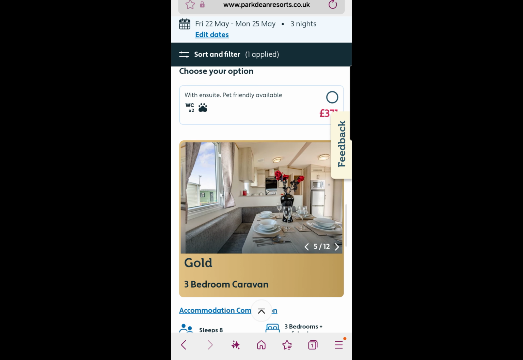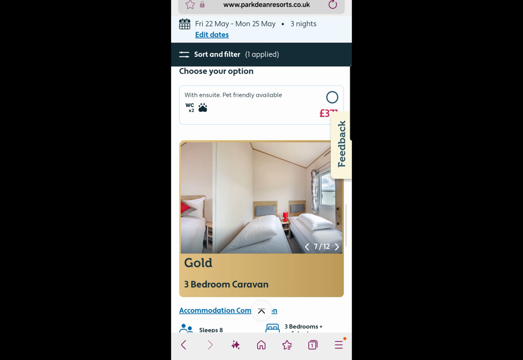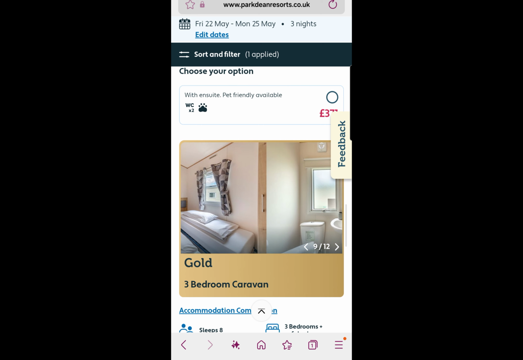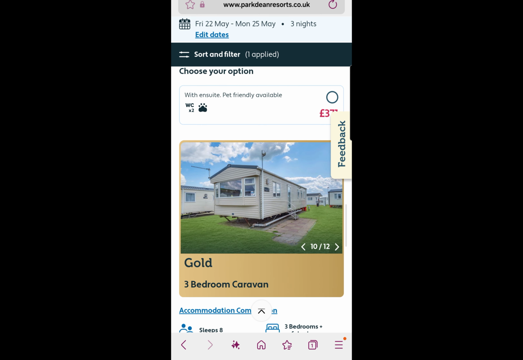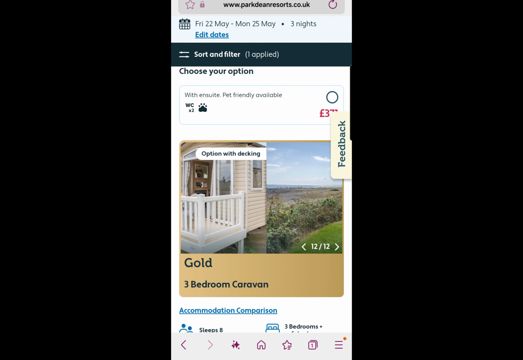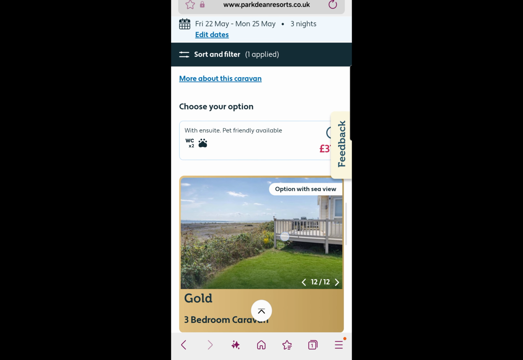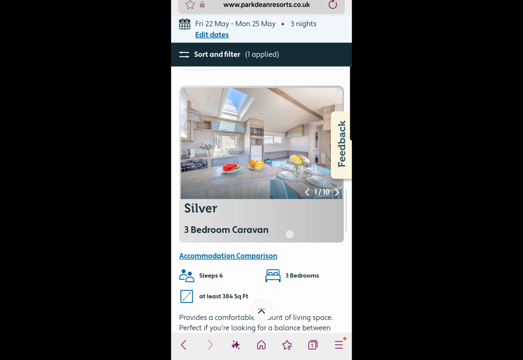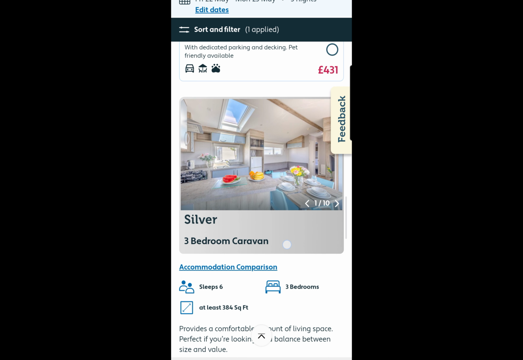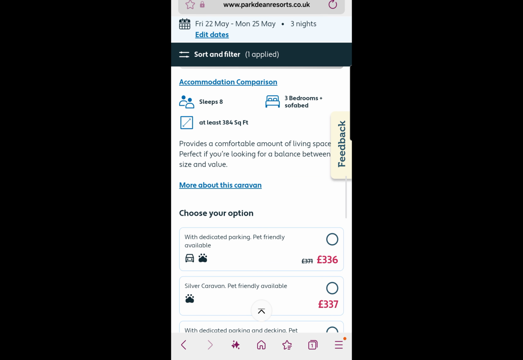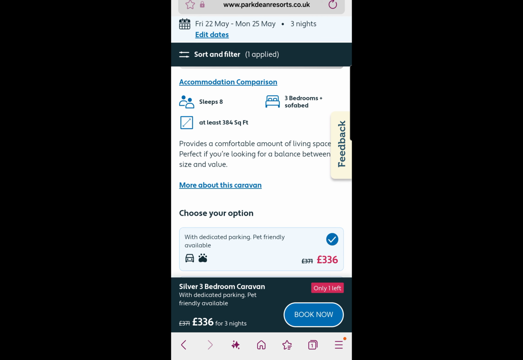So as you can see, this is the top one here, which is gold. Really nice inside, really well decorated. Now the cheap ones, the bronze ones, doesn't often mean that it's bad. However, you should look at the photos and the description itself, so you're not disappointed when you actually get to the park itself. It's much better to understand what you're booking now than be disappointed when you arrive.